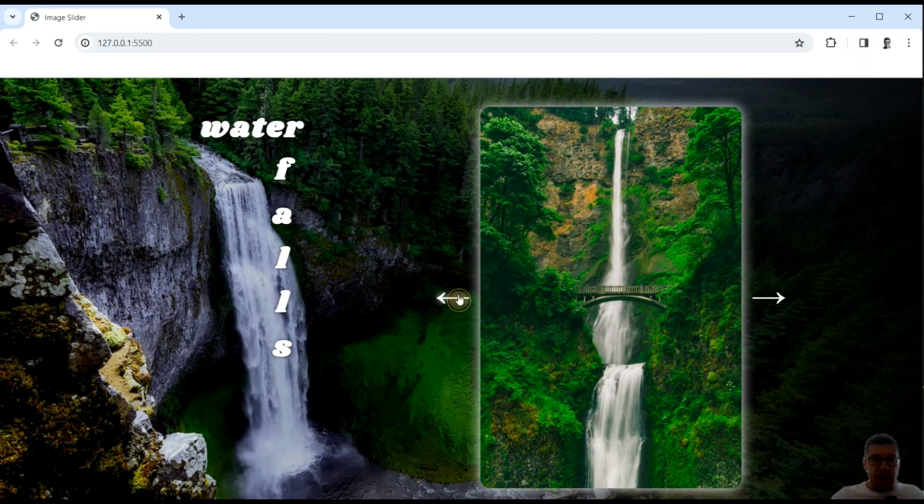With that, I will finish the first video of our image slider series. We got the styling we wanted. This is the final look of our slider. And in the next video, we will start working on the slider functionality.